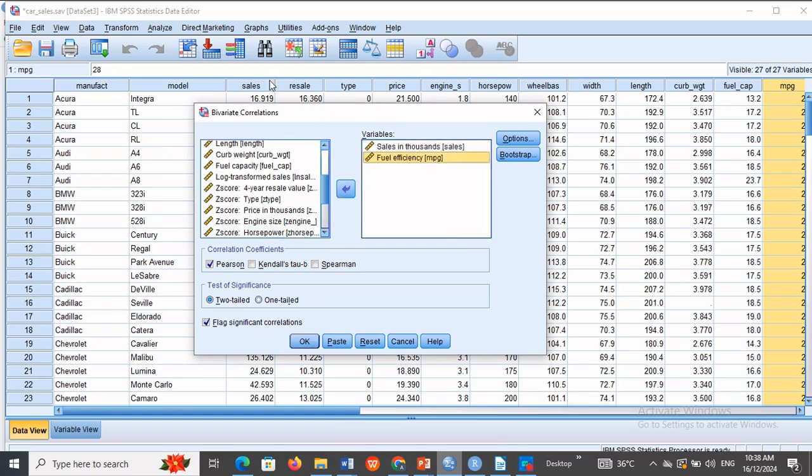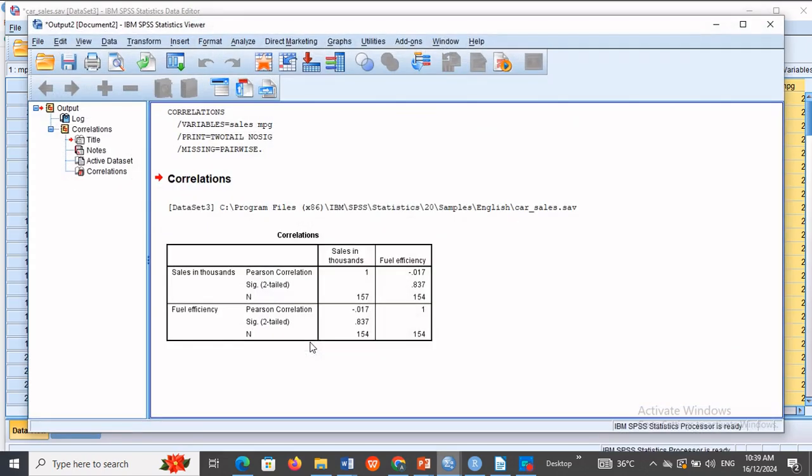By default, SPSS is going to compute the Pearson correlation. If we want to compute other types of correlation analysis, we simply click any of the checkboxes to check it. Now we click on OK. The moment we click on OK, it tells us that the correlation between sales and fuel efficiency of the vehicle is minus 0.012. That is almost 0, and we can see the significance is not significant.